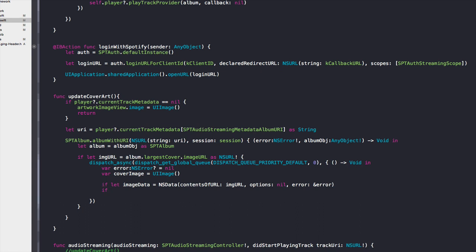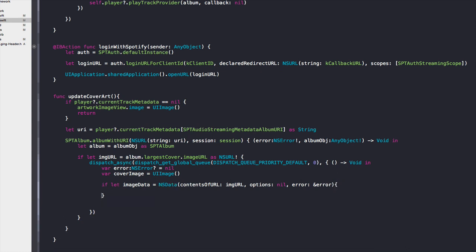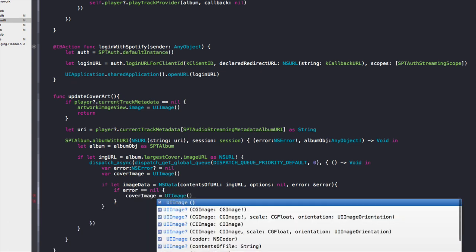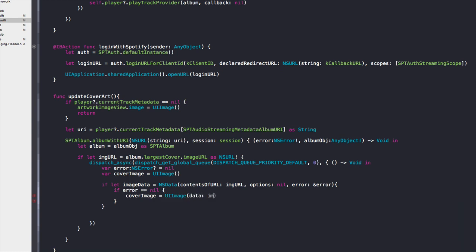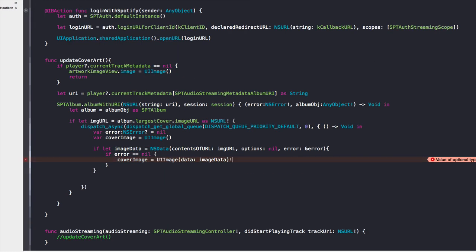So if error equals nil, so if there was no error, let's bring that in there. If there was no error, what we want to do is say cover image equals UIImage with data image data. And add an exclamation mark here so that it is unwrapped. This should make the error go away.